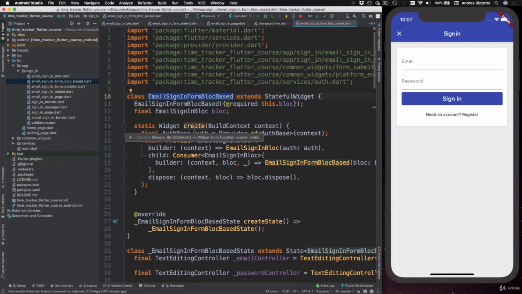We are now ready to see how to refactor the email signing flow by using Change Notifier. And if you remember, when we refactored our original email signing form to use blocs, it took us quite a bit of effort to get there. So this time I promise that things will be simpler, and as usual I will explain everything step by step.